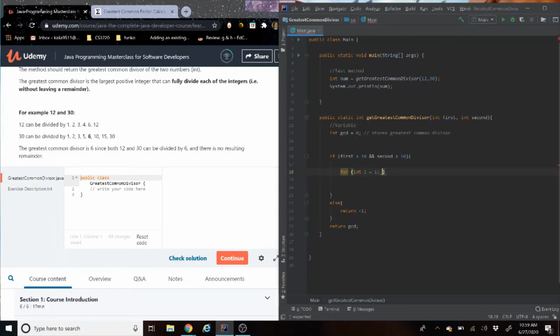So first we're going to just check it amongst both. So if i is less than or equal to first and i is less than or equal to second, yeah, they have to be less than both, then we're going to increment. Okay, and then after it's checked to make sure that the number is less than both of them, we are going to do an if statement where we check the math.